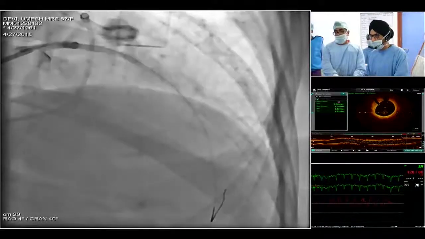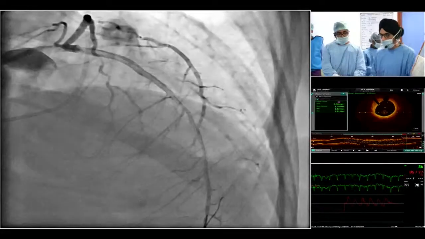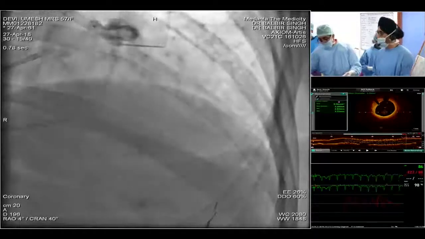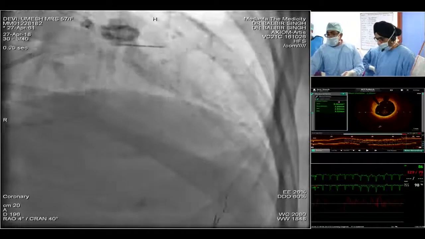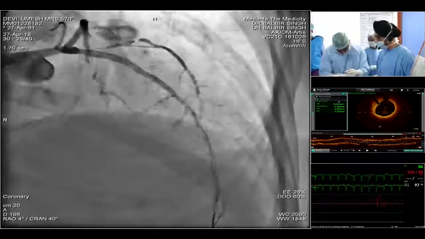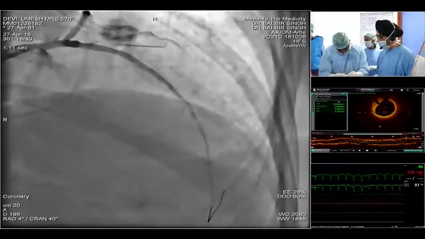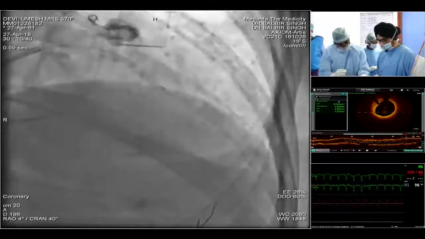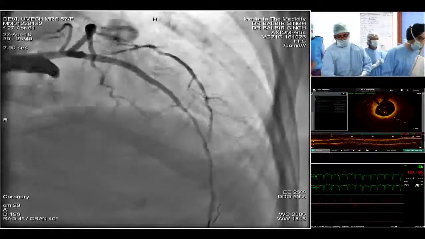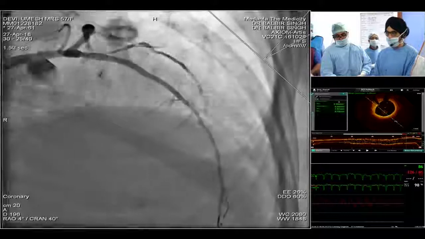Up to the moment, the amount of the contrast used is fine. How much is it here? The contrast, okay, how much contrast has been used? So I have not taken too many injections. I have done all OCT runs. So about 160 ml of contrast has been used so far. I think another 40 and we'll be able to finish this case.